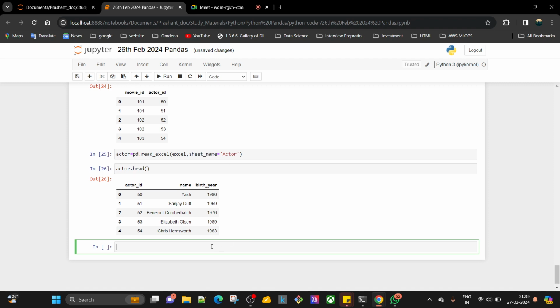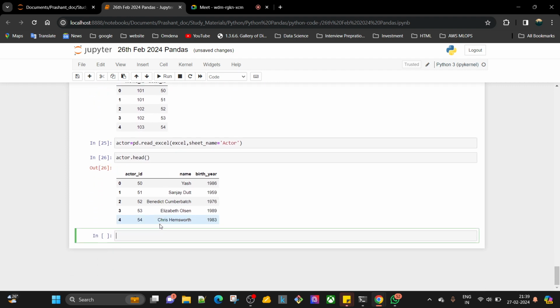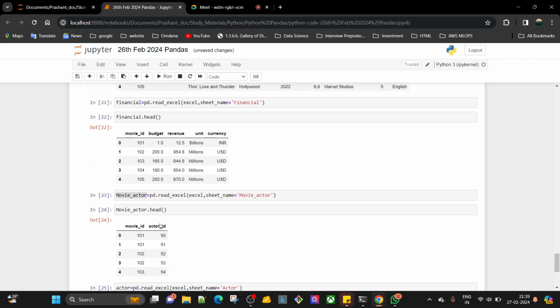Only the top 5. Next, let's say you want to read the language also. You can pass over here lang short form equal to pd dot read_excel, then excel, comma, sheet_name equal to, what you can pass over here: language.